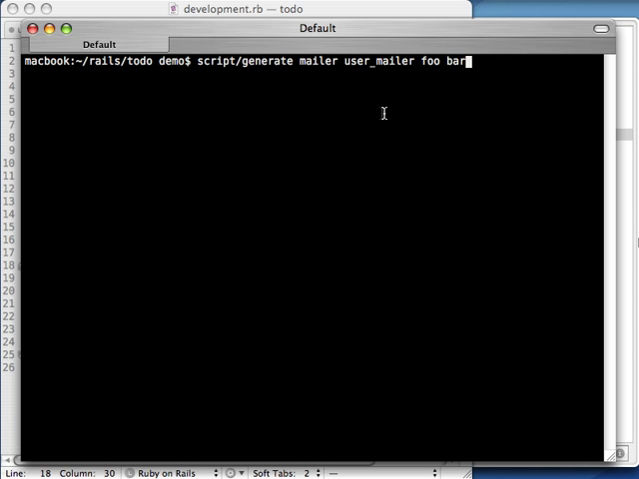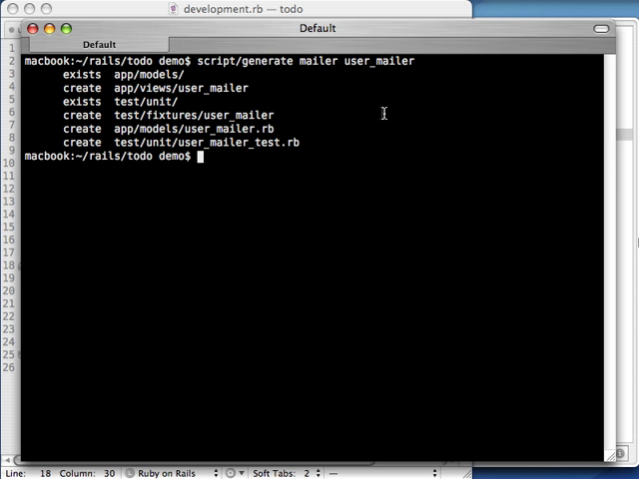And you can also pass other options to this to specify the different emails that are going to be sent. But I don't recommend doing that because that is a little bit out of date with the current way of sending emails in Rails. So just do a base generator like this.